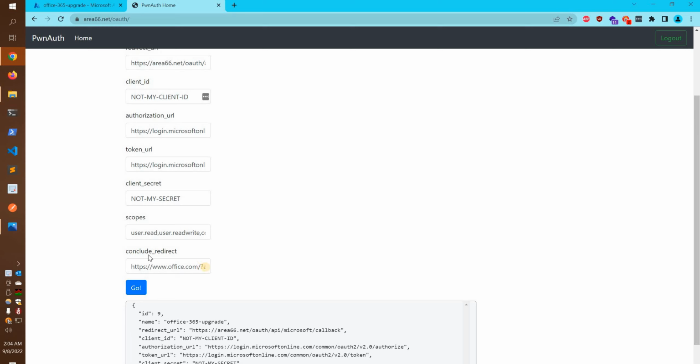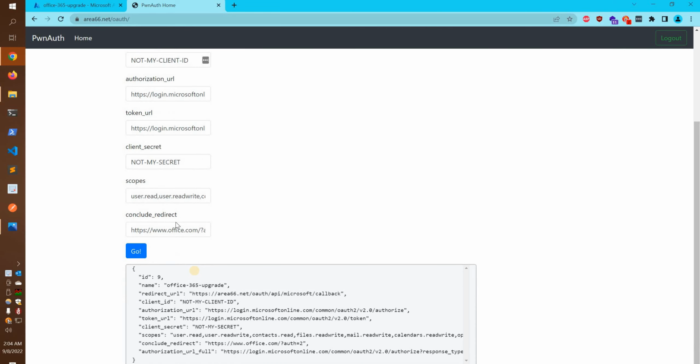And last is a redirect URL, the conclude redirect, which is basically where the user gets redirected once they approve the permissions to the application. I tend to use office.com because, since I'm targeting office.com, I assume the user is already logged in there. So once the phishing attack is successful, they get redirected to Office, which hopefully won't be too suspicious. Yeah, we've put in everything. Now all we need to do is click on the go button, and of course you're going to do your validations and stuff, but we're just going to click go.